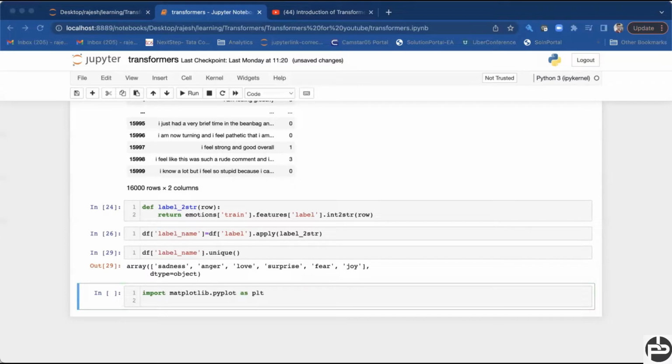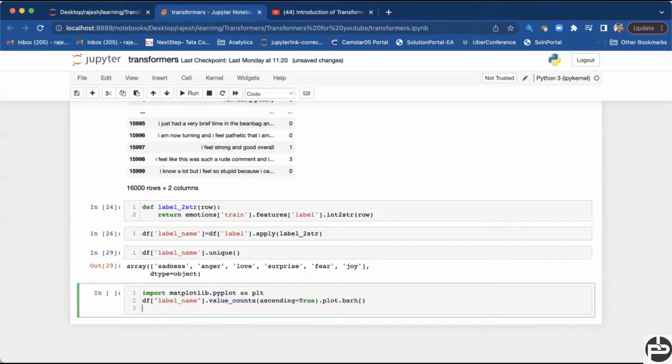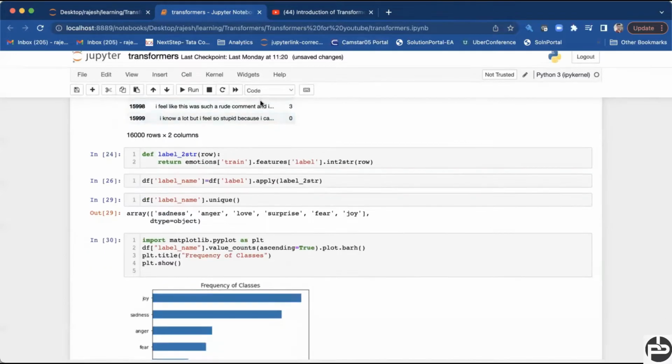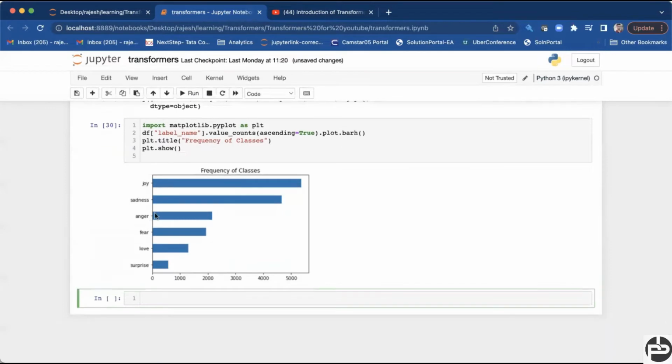Now on top of that, we are just doing label name and then value counts. We set ascending to true, meaning whichever count is bigger will come at the top. And then we give the plot a name, plt.title, the frequency of the classes, and then plt.show. Now it's fine, and you can see here is joy, sadness, anger.